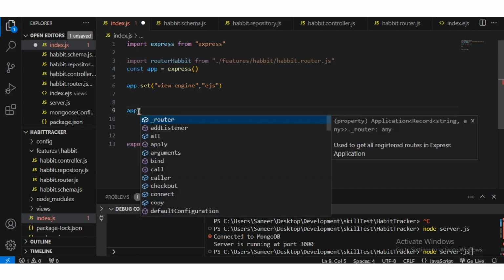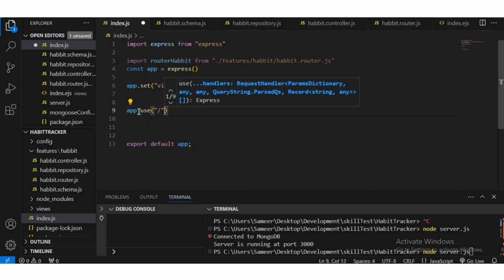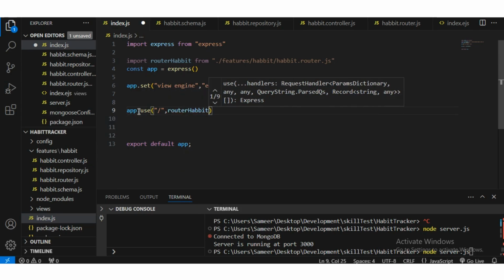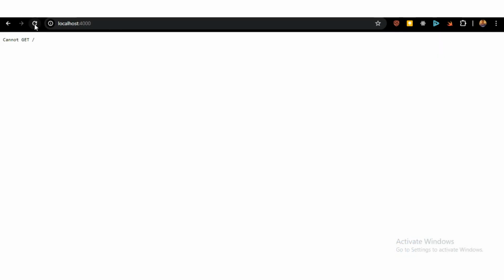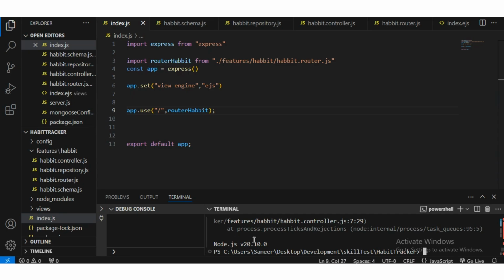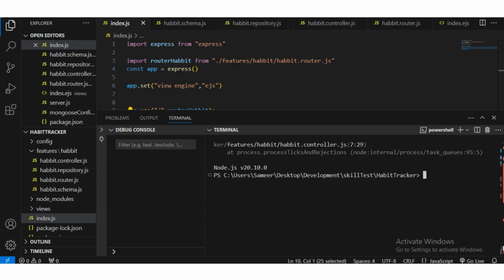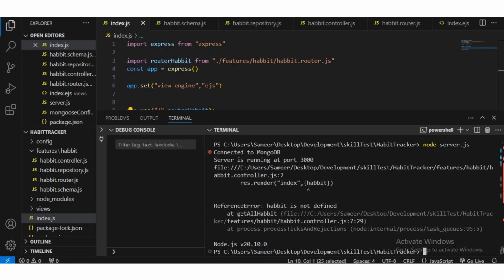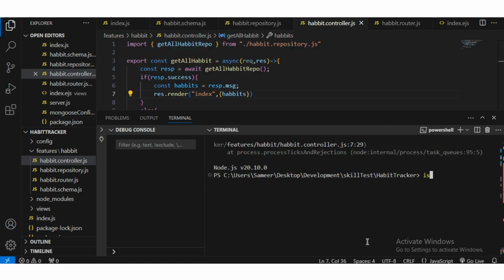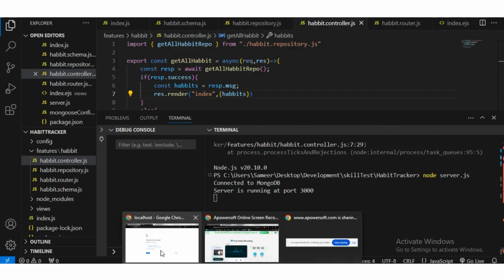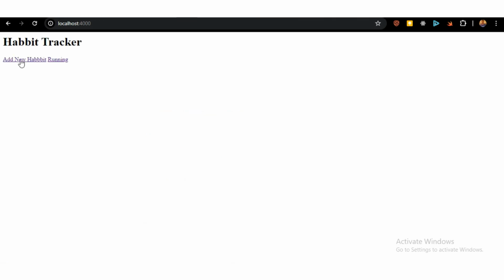Okay, we will use a middleware. Whenever a path comes, you send it to the router habit. This will handle this. So this is all sorted. Let's see if it throws any error or it's working. So okay, there is some error that we have. Let's see what it is. Okay, so in controller we have over here habits. Hopefully no more error. Okay, so it's kind of working.